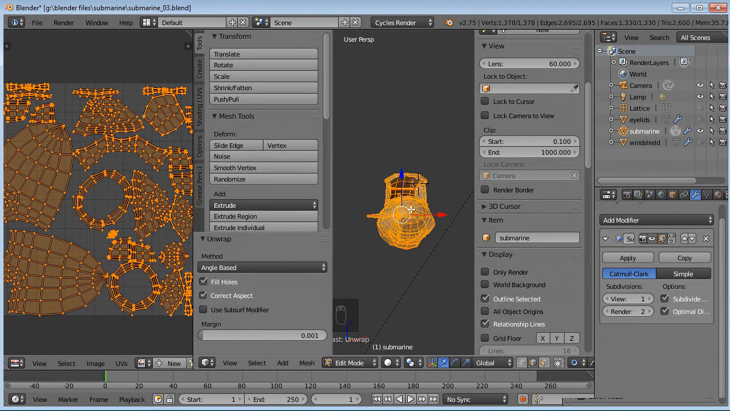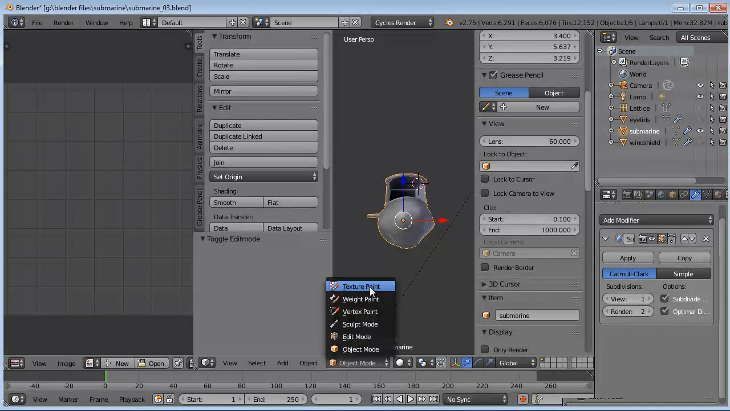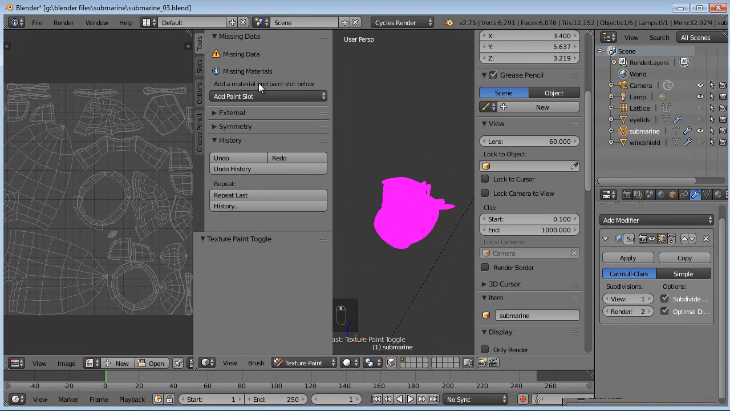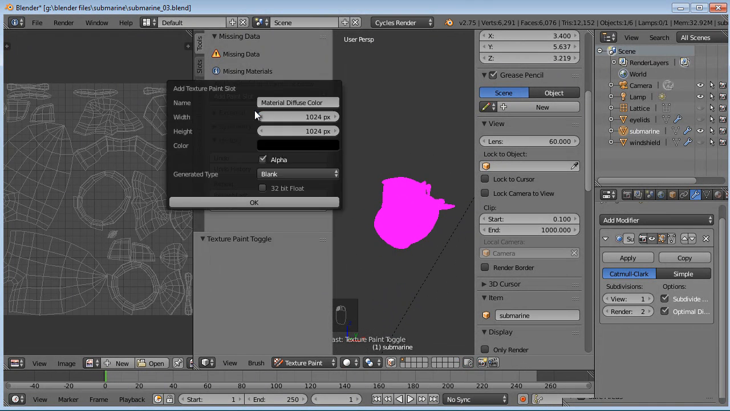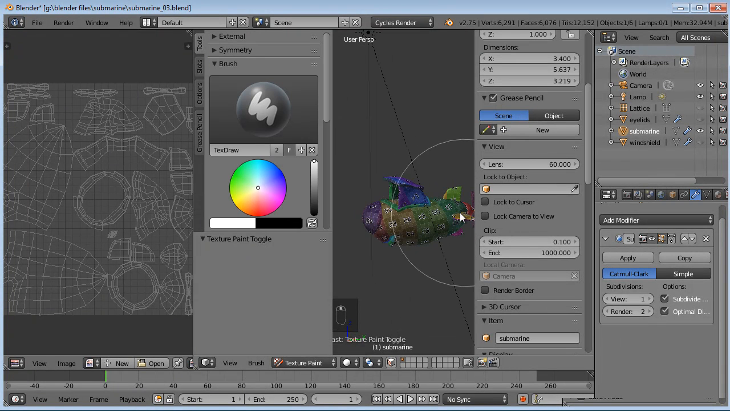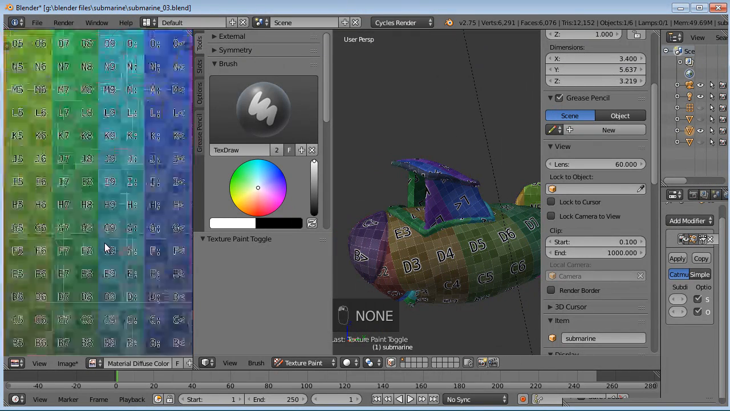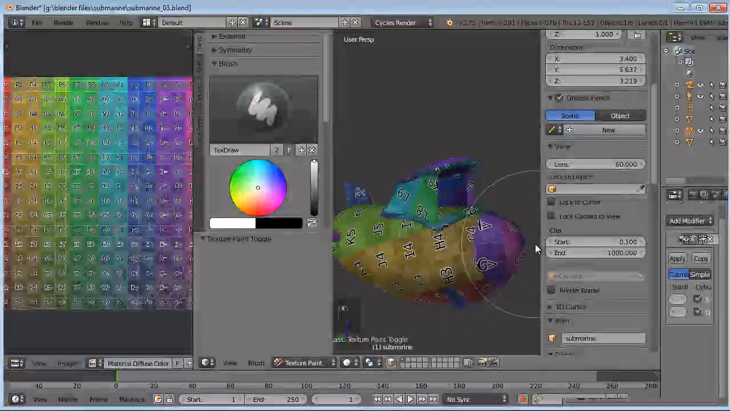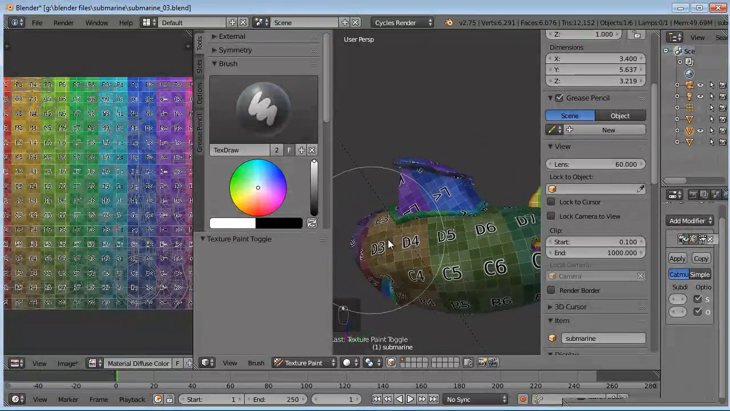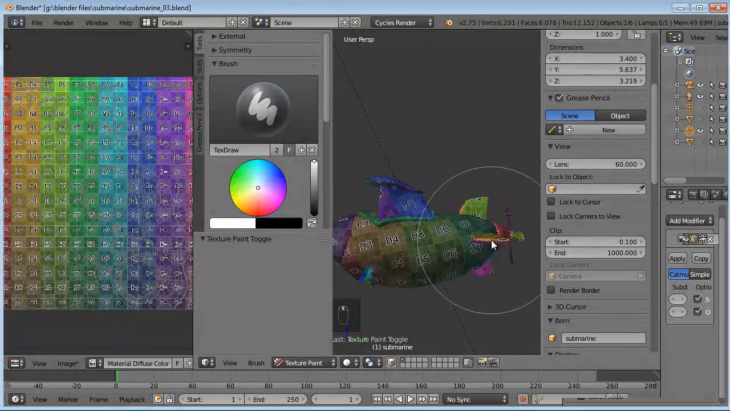Yeah, before we do that, let's come over here. We'll go to Object Mode, Texture Paint, and we're going to add a paint slot for the diffuse color. And let's set that to 2048. There we go. And I like to give it a color grid just so it's nice and pretty. And we'll say OK. You can see it maps the new material over here. If we select that, there we go. Maps that onto there. So now we have a material for our submarine, and we just need to paint it.